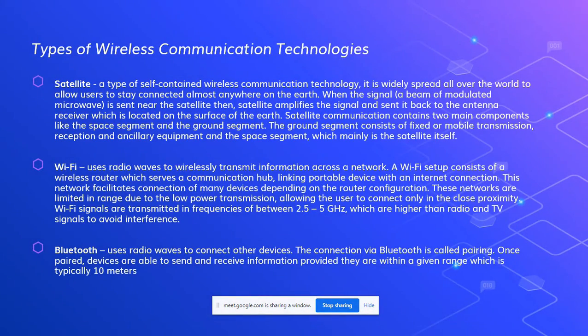Satellite, a type of self-contained wireless communication technology. It is widely spread all over the world to allow users to stay connected almost anywhere on the Earth. When the signal, a beam of modulated microwave, is sent near the satellite, the satellite amplifies the signal and sends it back to the antenna receiver, which is located on the surface of the Earth.